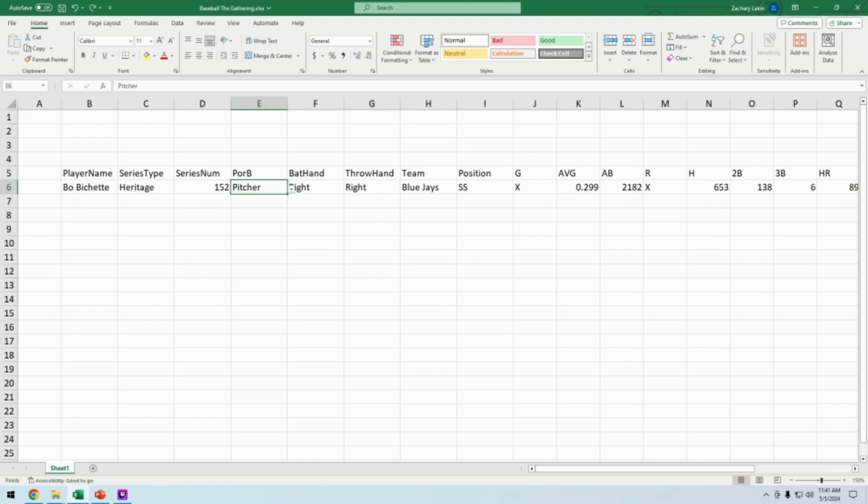Or you can take this little square right here. You see the cursor is a fat plus sign. You can do a thin plus sign. That means that you can click and drag it down, and it will carry on with the information above. So in this case, now I can do all this. I don't have to type it in every time.